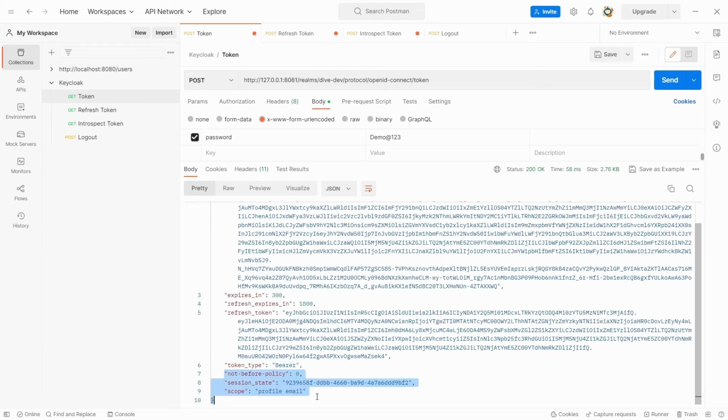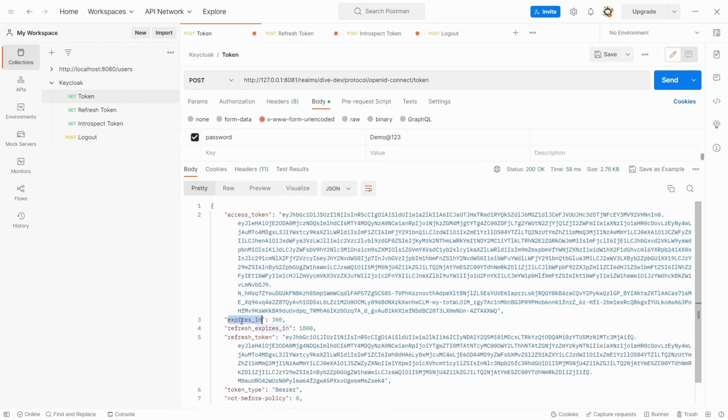And we are not interested in these right now. You can see by default, this access token expires in 300 seconds, which is 5 minutes. The refresh token expires in 30 minutes. Let's check if this access token is active or not.